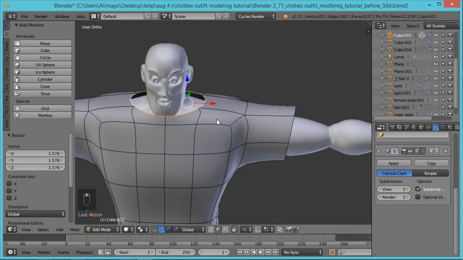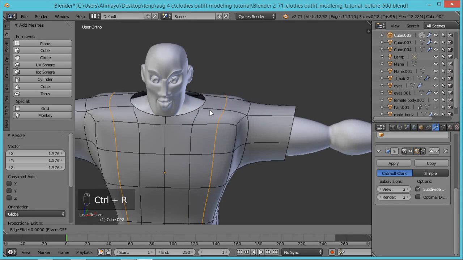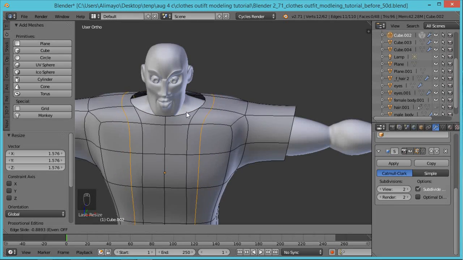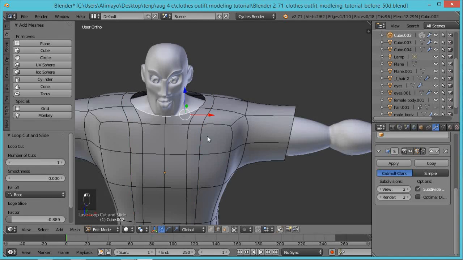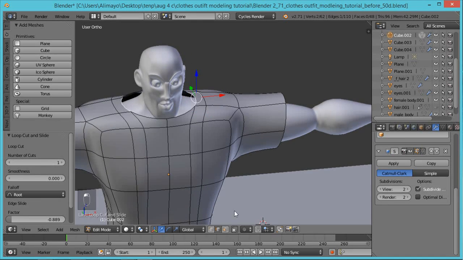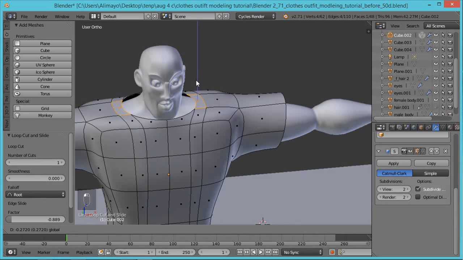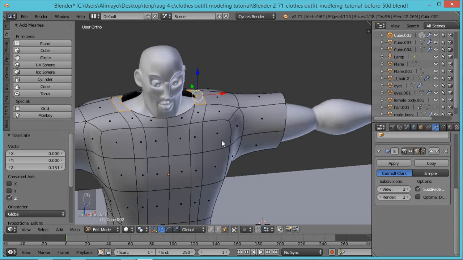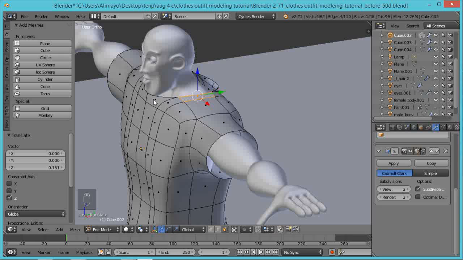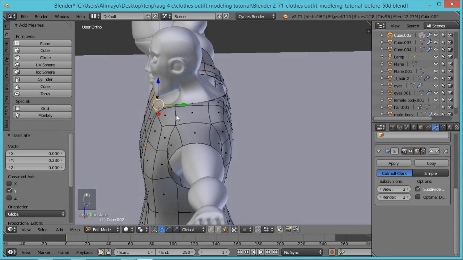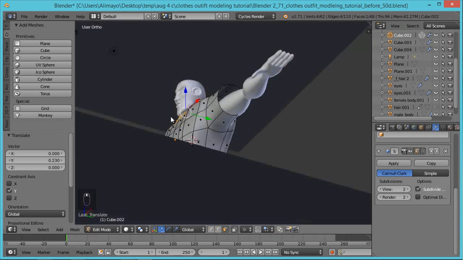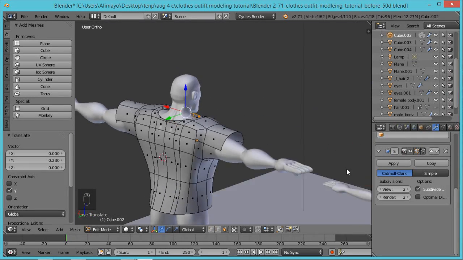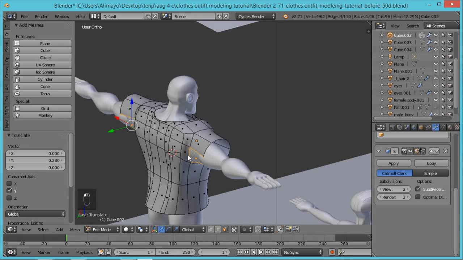distance right there. I'm going to hit Control R, put a loop cut here and just pull in right there. When I go to face select, I'm just still setting up. Face select right here. Grab these, push these down so they're not in on his neck. I just don't want the shirt actually touching him. So grab here.